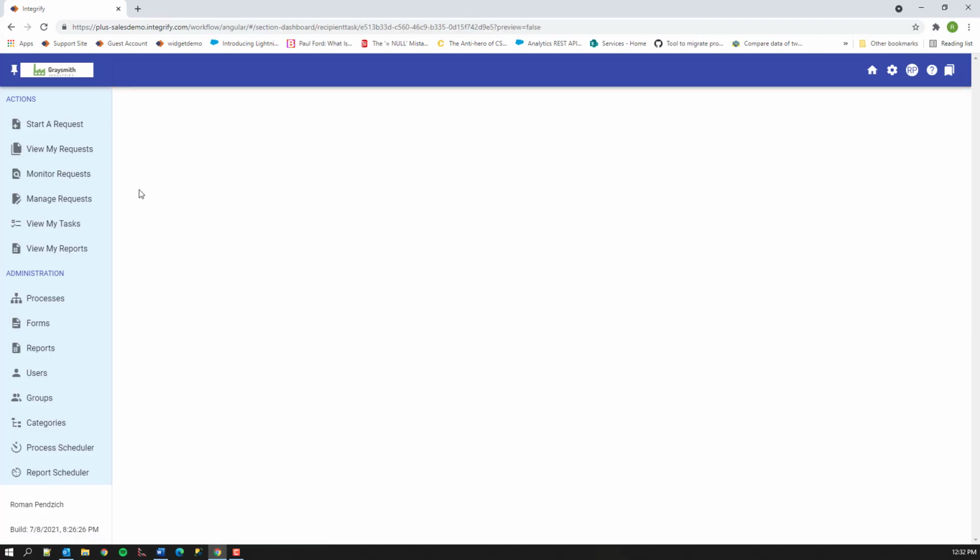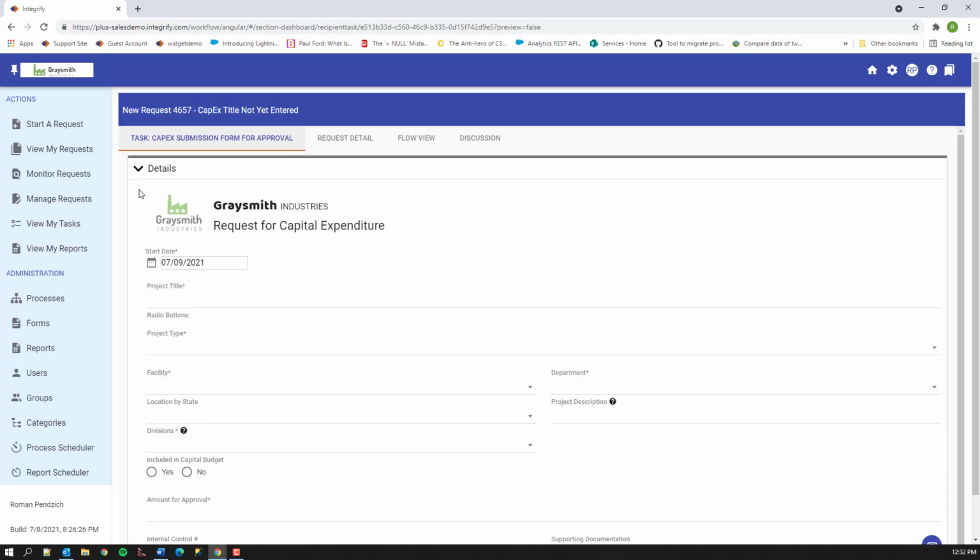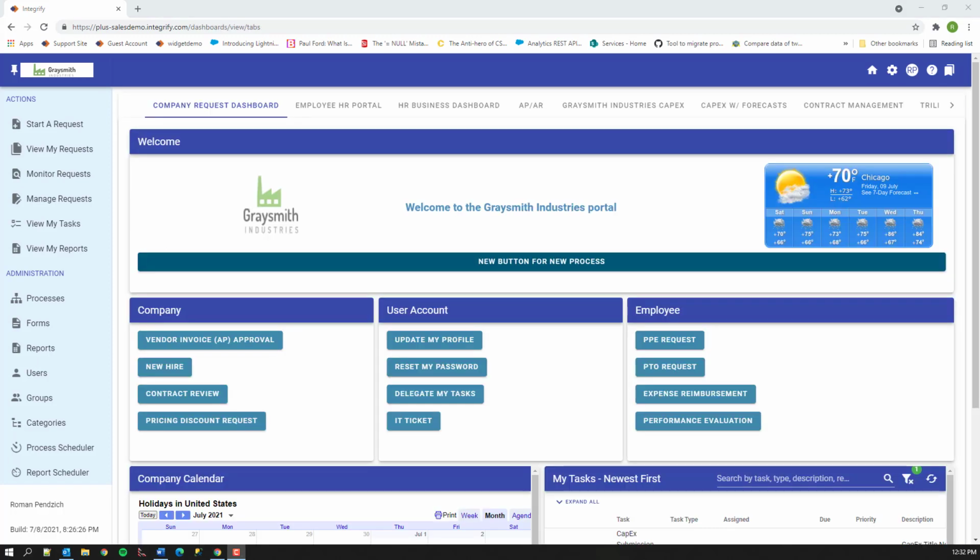Depending on how your administrator has set up the request process, you will be asked to complete one or more forms to make your request. Another way to find and launch a request is from the dashboard. If your administrator has set up a dashboard for you to use, you'll see it when you log on to Integrify. This dashboard may contain links or buttons to launch processes rather than browsing to them.